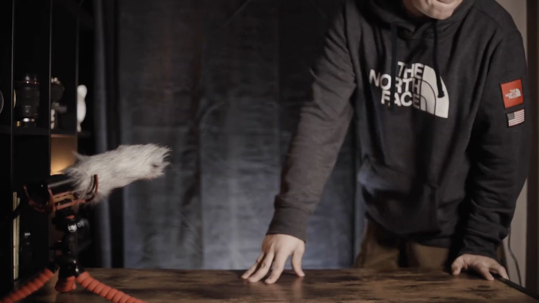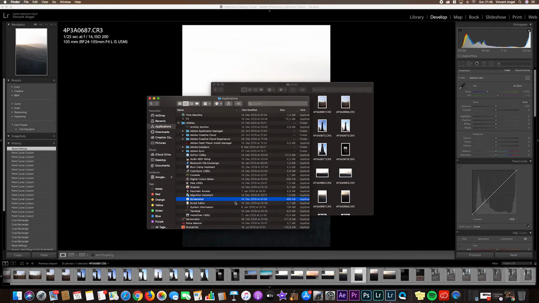Some different things that you might like in my process and how I do my photos. So rather than sitting here talking on and on, let's go ahead and just jump right into Lightroom. All right, guys. Let's jump into it.